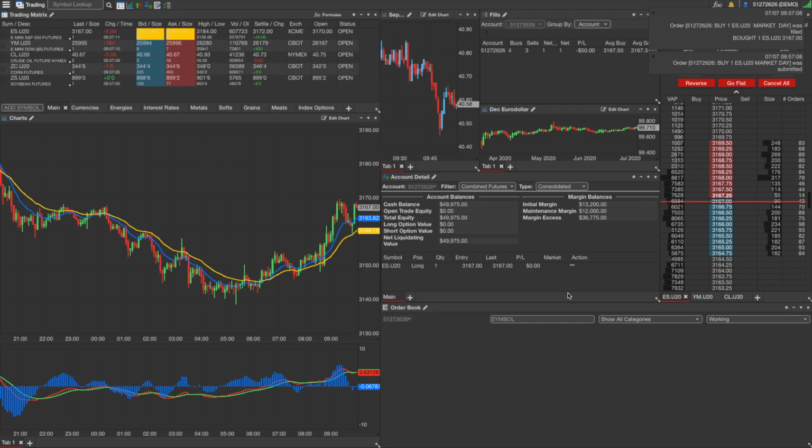We know that order is filled because now we see the position and the account detail. We got a pop-up here showing the fill price, and we can also see our average price here in the Advanced Trader.